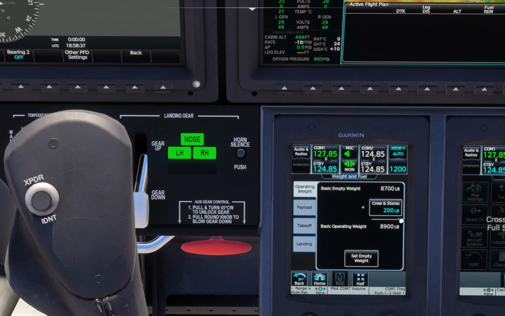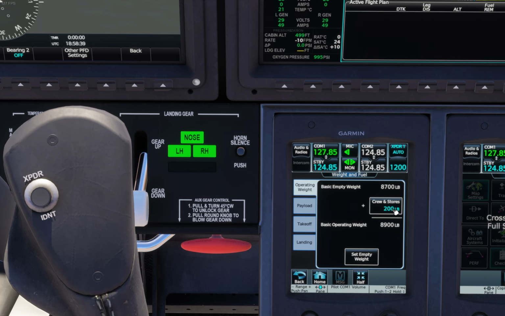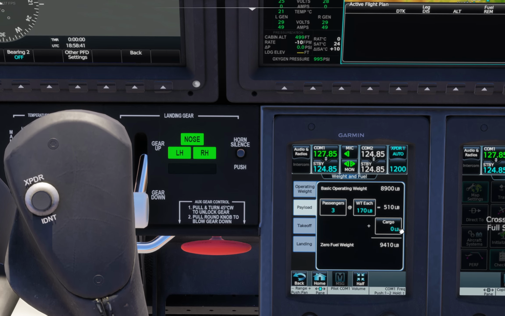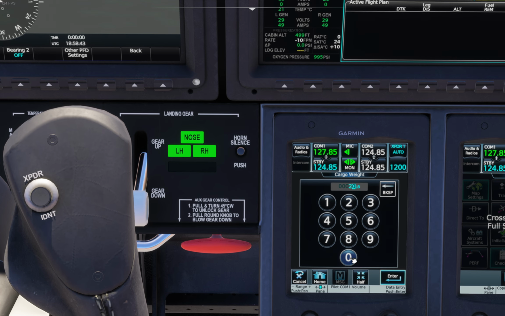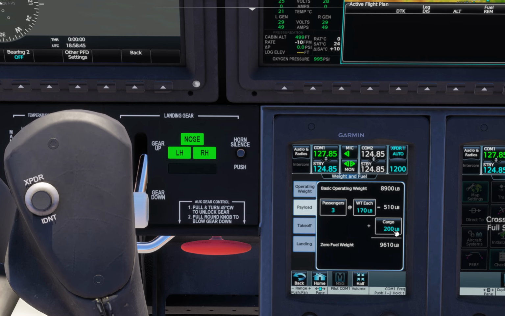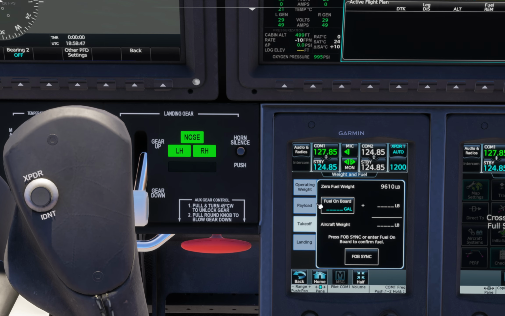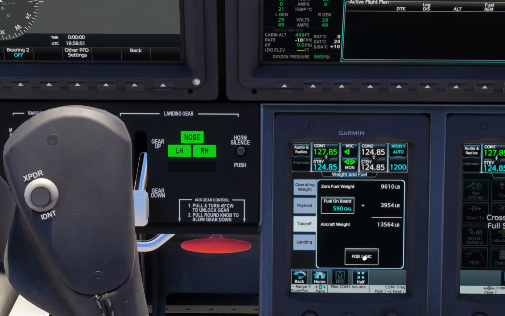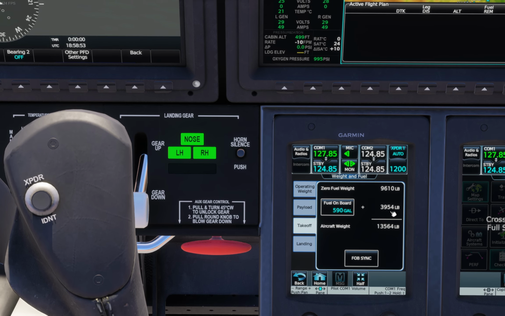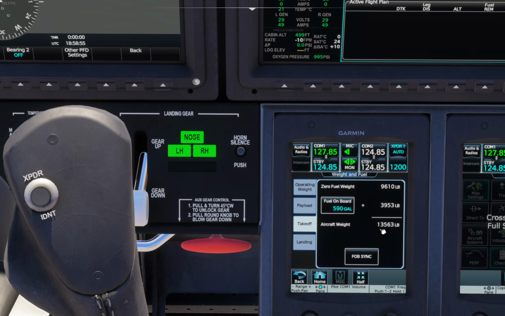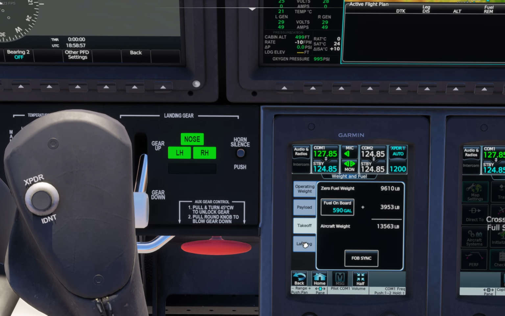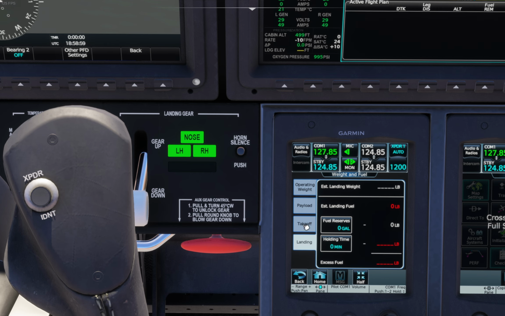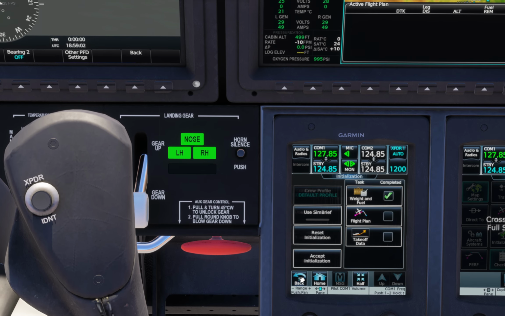Actually, you know what? That's my mistake. That's a pilot plus stuff. So leave that there. Payload cargo, we had in there 200. Enter, put it in. Then take off. Here's a great thing. All we have to do is hit fuel on board sync. Bang. It's going to show how much weight is in there. 3954. For aircraft weight of 13.5. Landing, we don't do anything with it, but we have to tab it. Anyway, and then go back.